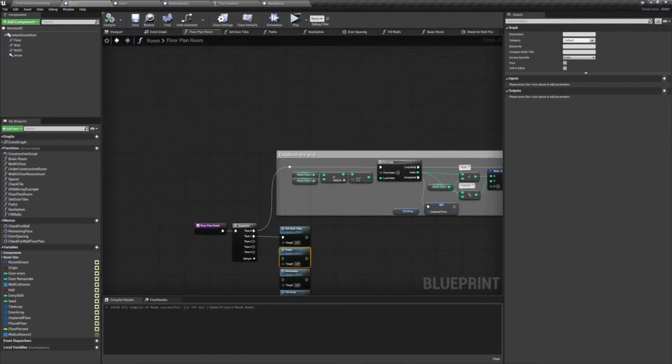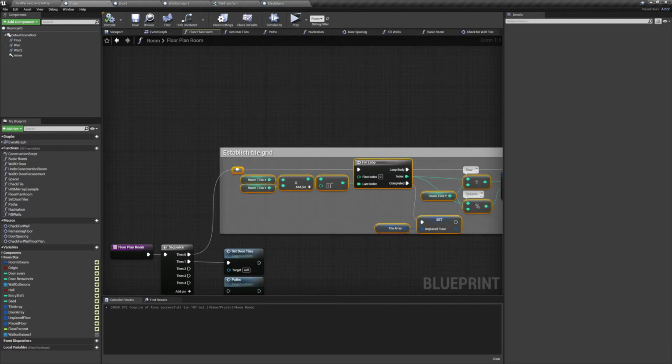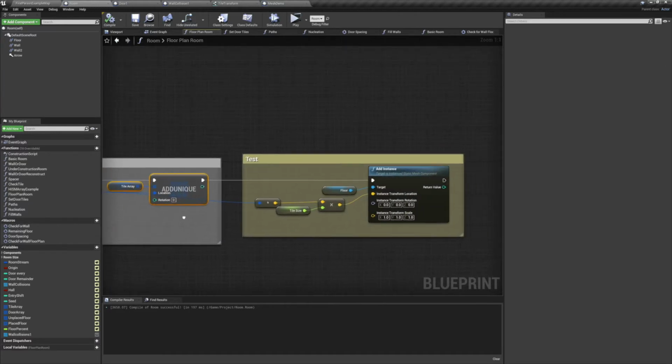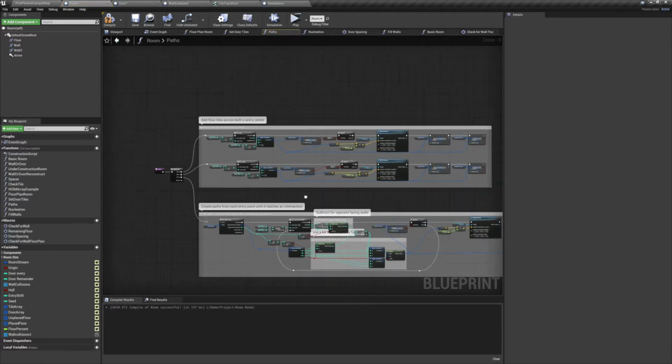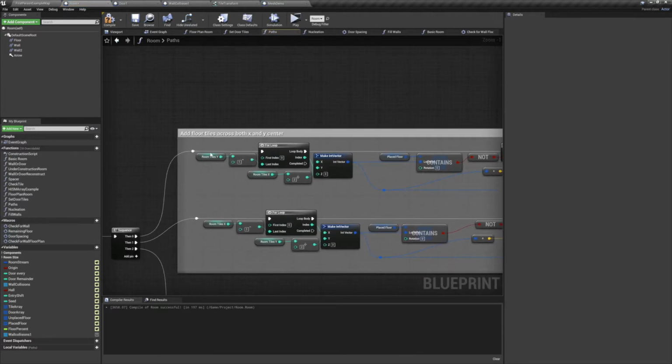Previously, when we established our grid, we tested it out by adding a floor instance for each point. Now that we know that it's working, we can disable that test. Then we're going to go over to our sequence and connect the paths function. In the paths function, the first thing we want to do is add one row and one column of floor tiles. I'm doing mine directly across the center.